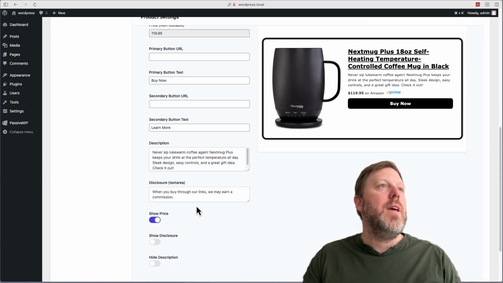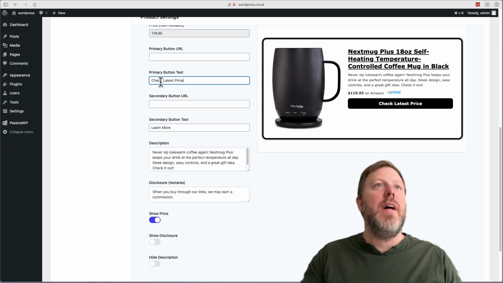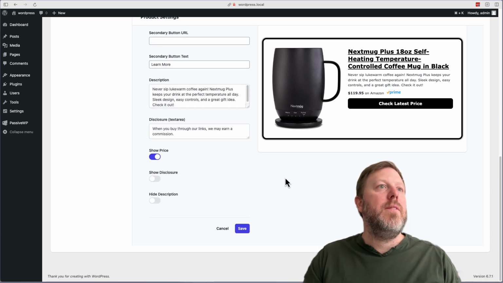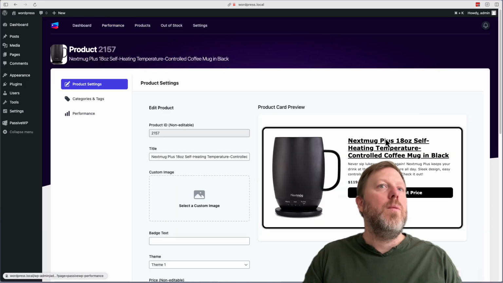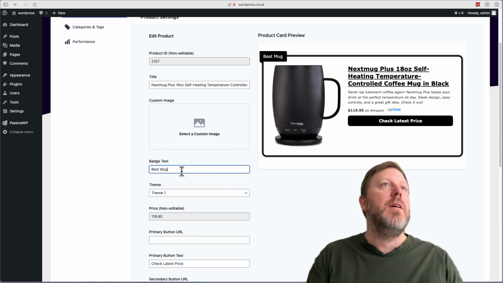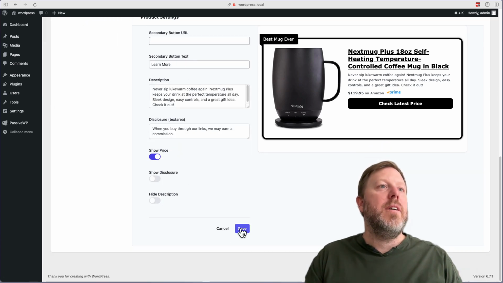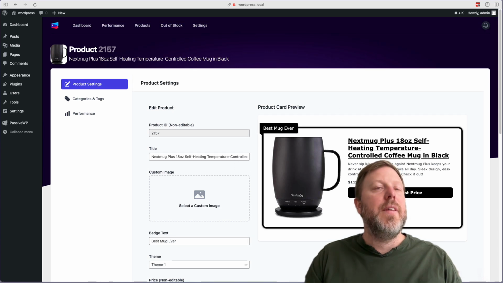You can also edit the label. So if you want to check latest price, something like that, you can do it, save, and once you've saved, that will be the default display. You can also add a badge text like best mug ever and save that. And so when we insert that mug later, you'll see that it looks just like this, which is pretty great.